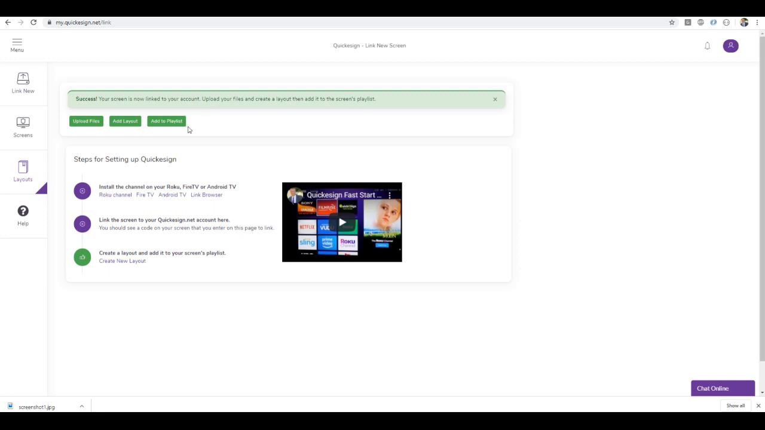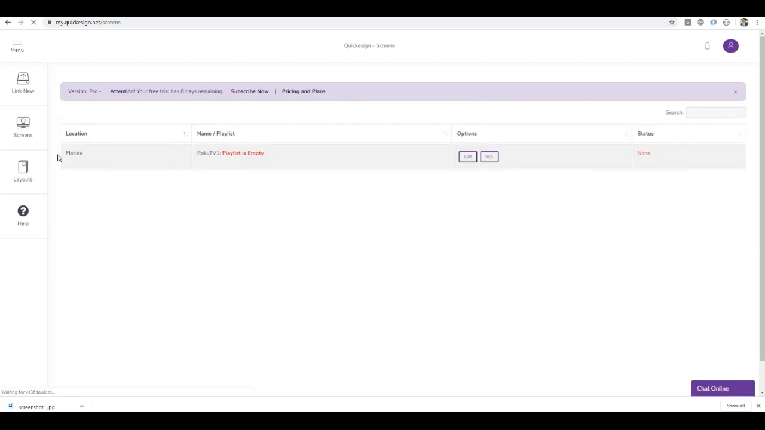So now we have a link. We can see the device under the screens page. So you see my new device I called Florida, Roku TV 1. Playlist is empty, so that means we need to make a layout, and we need to add that layout to the playlist. So I'm going to go to layouts.